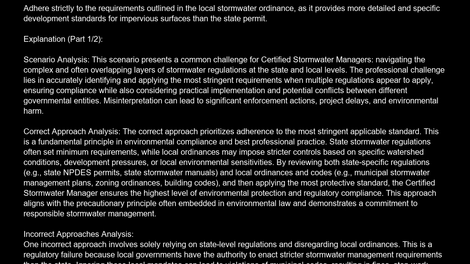By reviewing both state-specific regulations, e.g., state NPDES permits, state stormwater manuals, and local ordinances and codes, e.g., municipal stormwater management plans, zoning ordinances, building codes, and then applying the most protective standard, the certified stormwater manager ensures the highest level of environmental protection and regulatory compliance. This approach aligns with the precautionary principle often embedded in environmental law and demonstrates a commitment to responsible stormwater management.